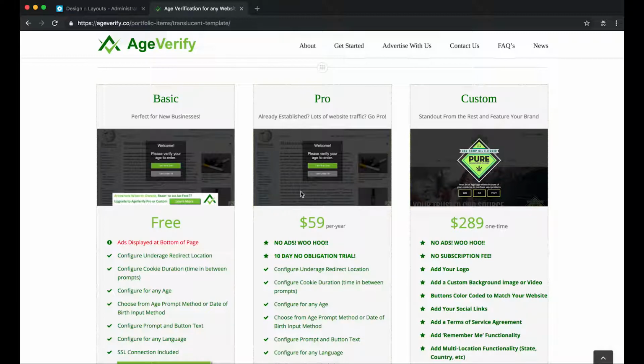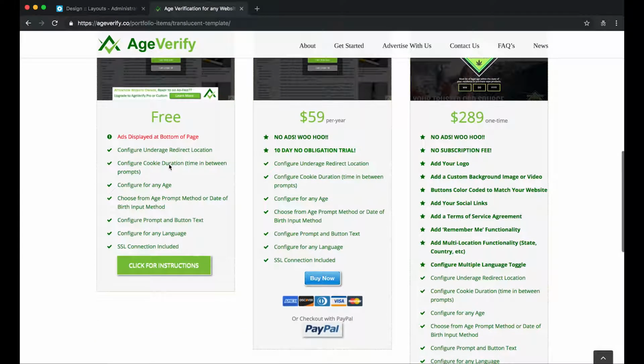It's the same templates as the basic version. The only difference is that the ads are removed. And then we have a custom tier of service as well, and we'll add in your branding, your company colors, logos, fonts, any sort of extra items you want, like geolocation or multiple languages, etc. We can build it really to meet any requirement. But for the purpose of this demo, we're going to stick with the basic version. We'll scroll down here, and we have this button that says click for instructions. So we'll click that.